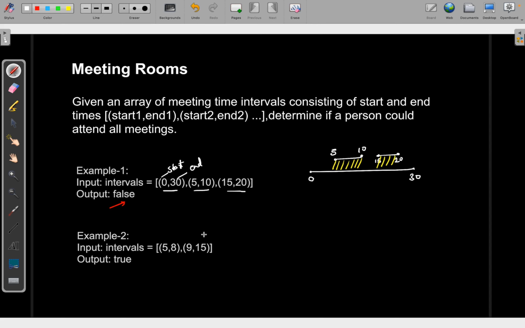Now let's check out the next example here. We have 5, 8 and we have 9, 15. You can see there is no overlap between the two meetings. So yes, a person can attend both the meetings, and that's why the output is true. Clear? Now let's see how we can solve this problem.